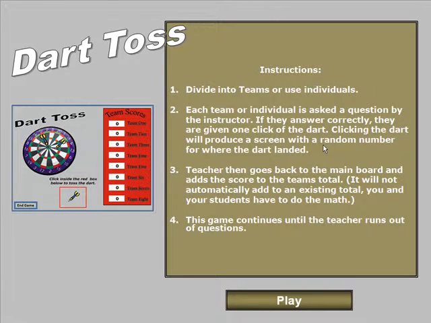Basically, in Dart Toss, you take your class and divide them into teams. You can use individuals. You can have up to 8 teams or 8 individuals playing the game. Each team or individual is asked a question by the instructor.